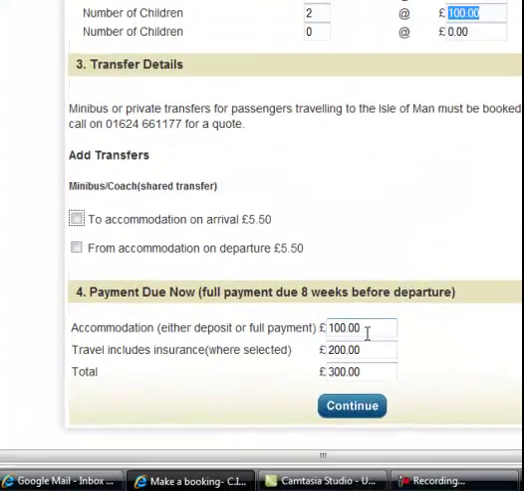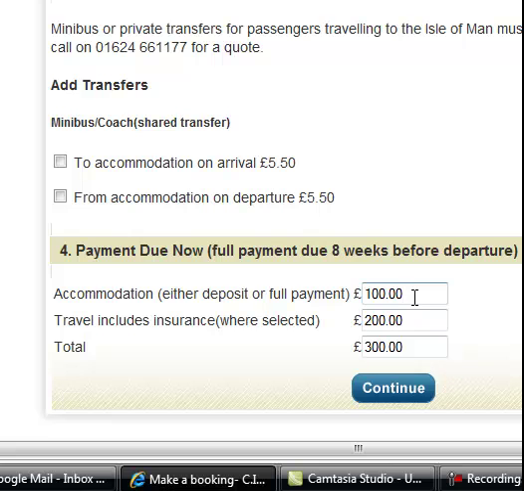This will be the deposit required for the party or the full accommodation value if travelling within 8 weeks. If you want the guest to pay you for the accommodation, you must enter the full price for the accommodation in the Payment Due Now section, regardless of when they are travelling. Now click Continue.